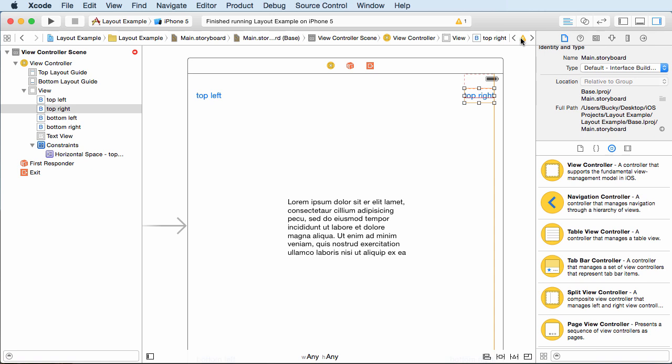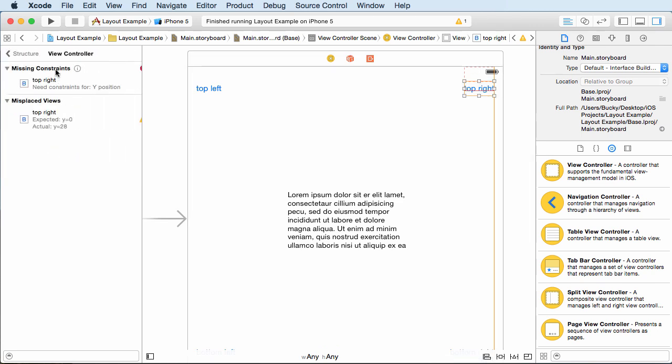The reason that we have this issue right now is that to position this we need two rules. First, we need to say where we want it to be positioned horizontally, and the other one is where we want it to be positioned vertically. That first thing we did just takes care of the horizontal position. It gives it a little bit of padding on the right-hand side. If you click this little red arrow, it's going to give you some more detail. It says need constraint for Y position.